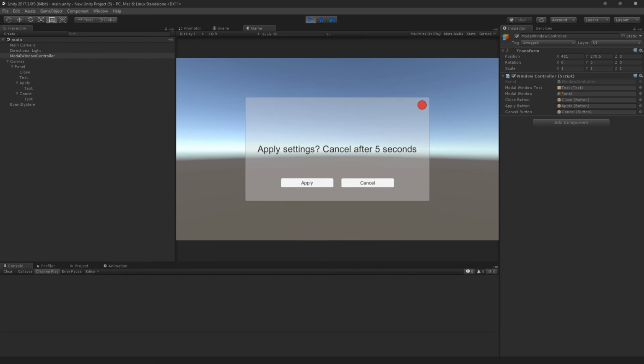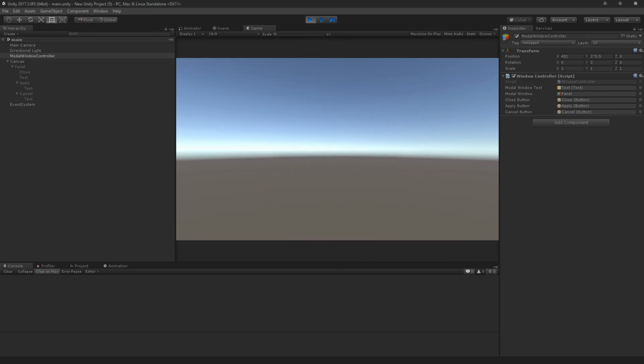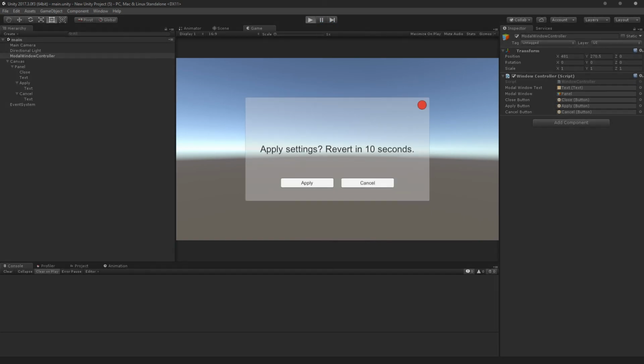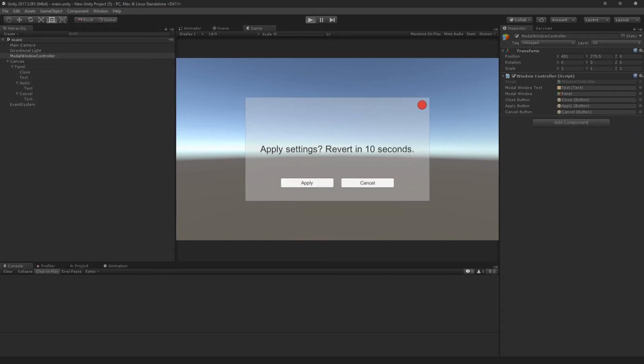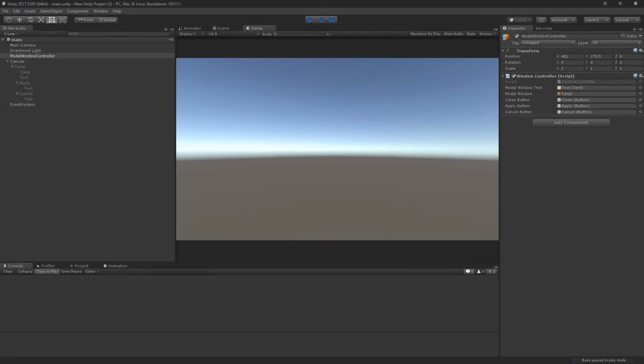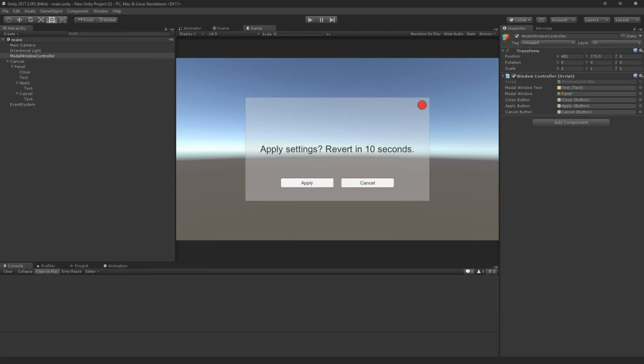I'll hit play again. And we see this counting down for 5 seconds. And once it hits 0, it should disappear. And that's exactly what it does. So I'll go ahead and hit play again so we can test all these buttons. The X works, and it stops the coroutine. The reason we want to stop the coroutine is just in case we want to reuse this object. We don't want a coroutine to be running, doing nothing in the background.